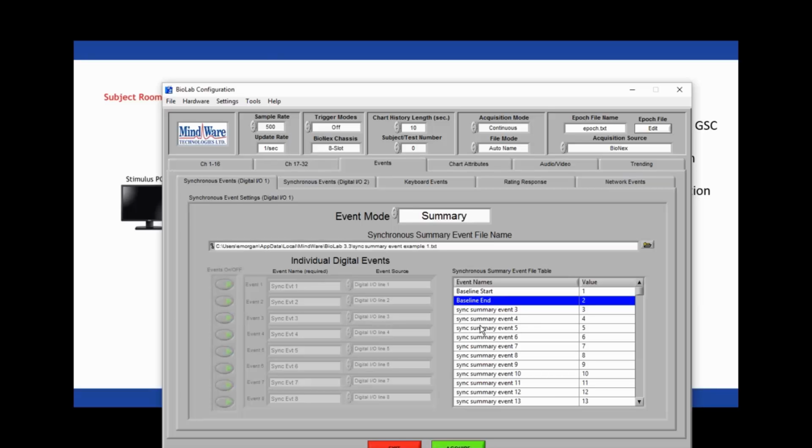But in any case, this would be an important step to take, because if you don't do this, you're just going to see sync summary event 3, sync summary event 4, and so on when you analyze. And that's not going to be nearly as clear in terms of what actually happened during your session than if you name them appropriately using this system.